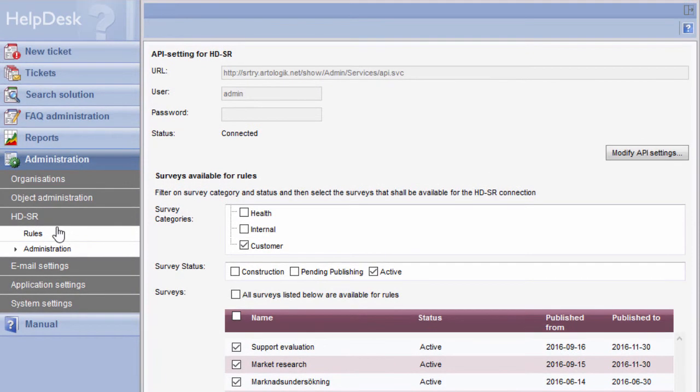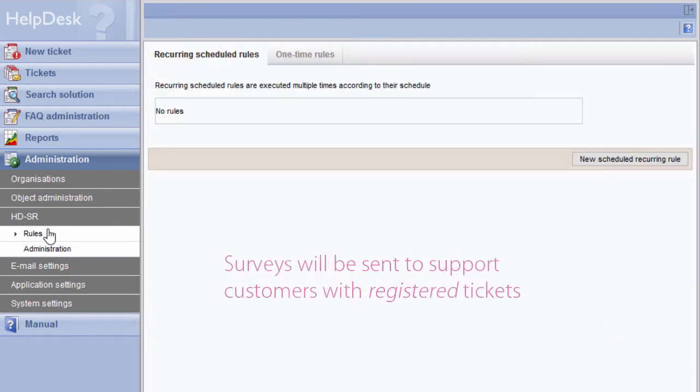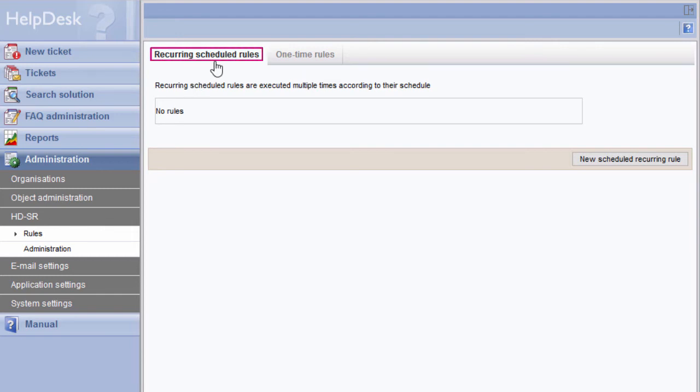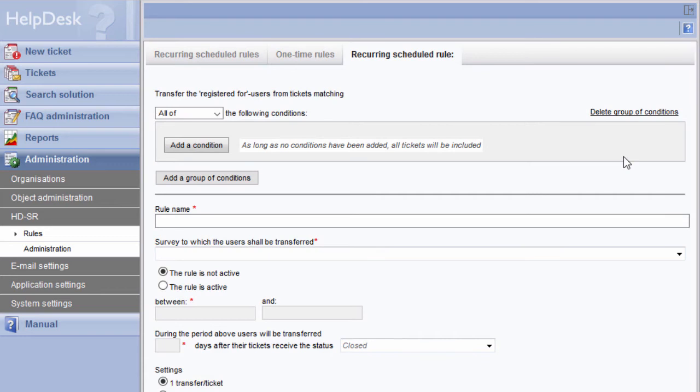Now we will add a new rule to our support survey. The rules are based on registered tickets and define which support customers are to be transferred and when. It's possible to create recurring rules to transfer customers on a current basis or one-time rules which are run manually once. Here I create a recurring rule because the survey is to be sent to the support customers during a period of time. If we're going to send email to all of our support customers with tickets, we don't mind the conditions. Otherwise, we need to add one or several conditions in the rule.